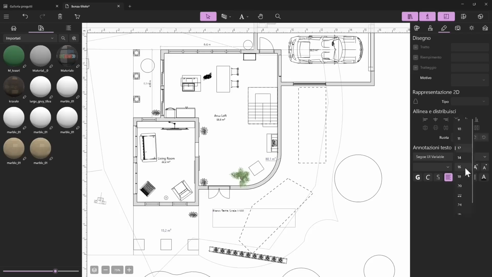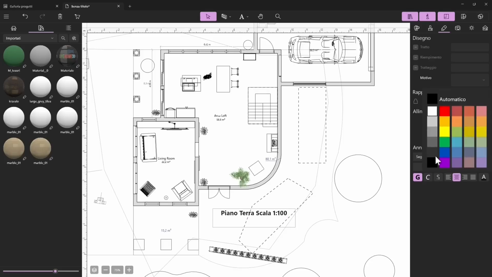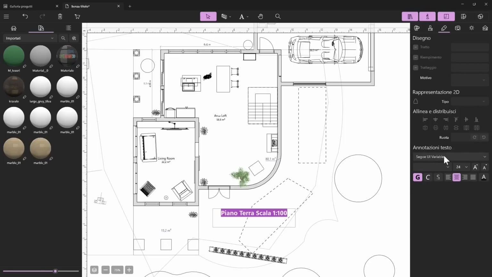I can increase the size, I can change the boldness, the alignment, the font, italic. I can change the color, so I can do all of this stuff right here if I want to customize it more. Now if you go to the third panel in here, this is the 2D representation options. So this is where you can define a different path and a different fill.